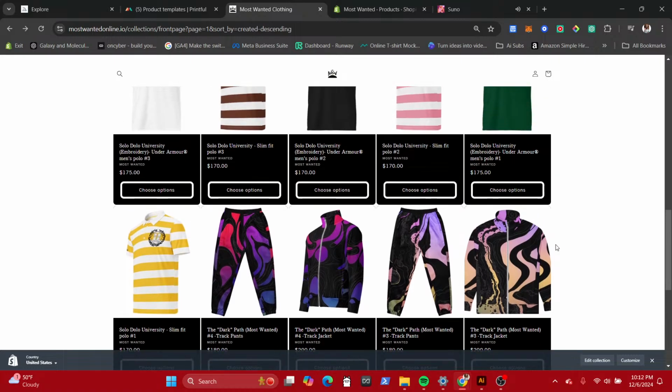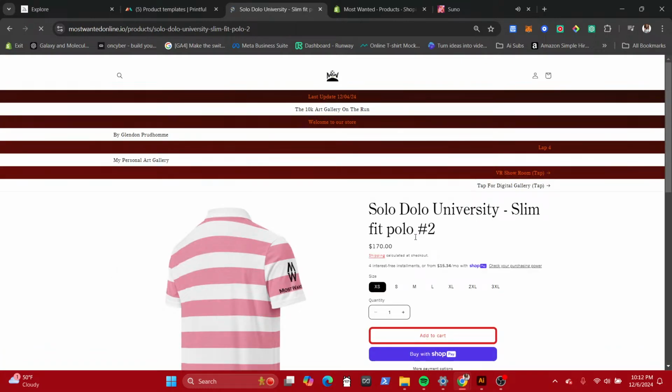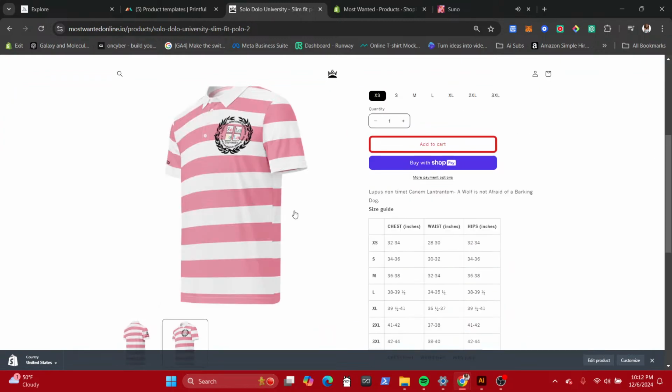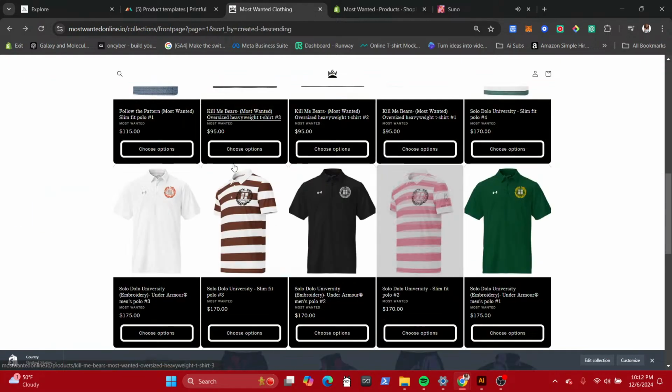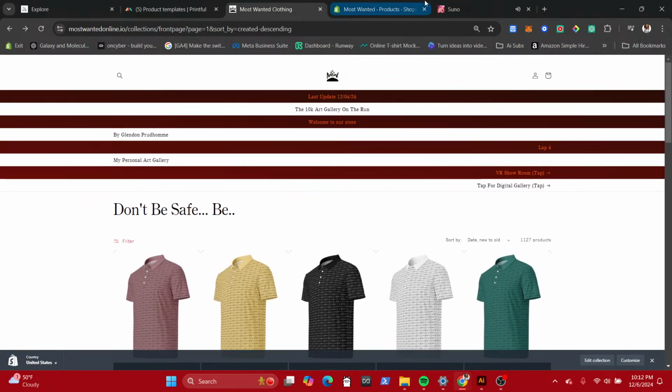Then I did the Solo Dolo University from a design that I did a couple years back, and did that on an embroidery polo with the Most Wanted on the shoulder. So yeah, it's tough. Had to do some changes because Adobe updated some things, so my files were not updated to the new Adobe software. So I had to change some things around, but it still got everything pushed through. But like I say, there are some things that need to be corrected.